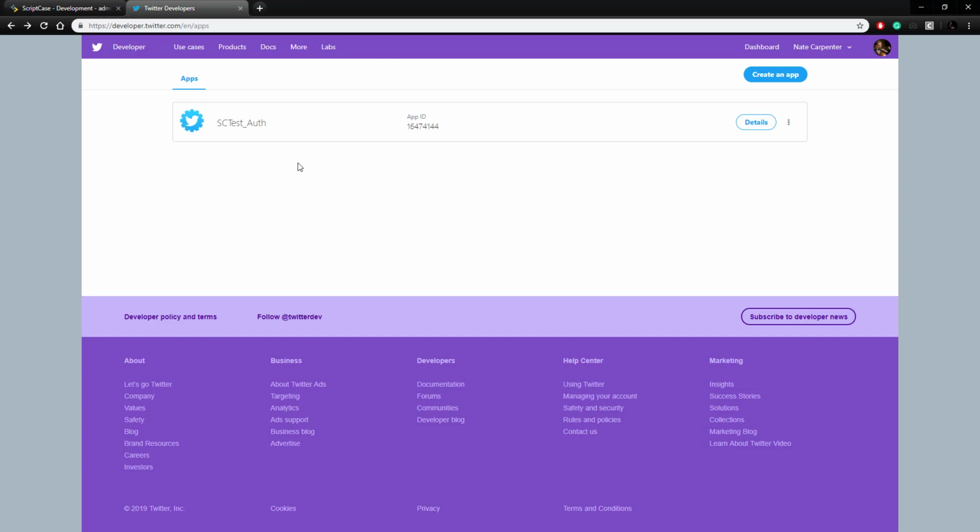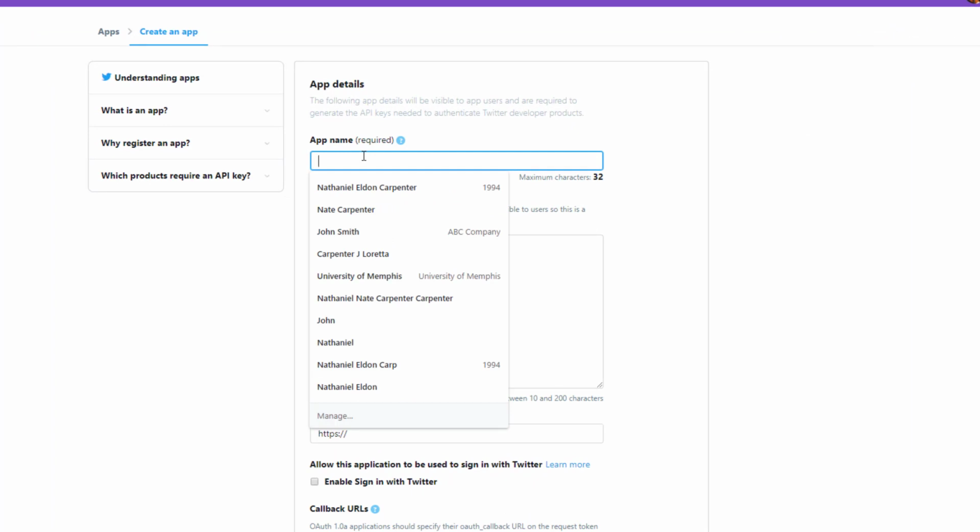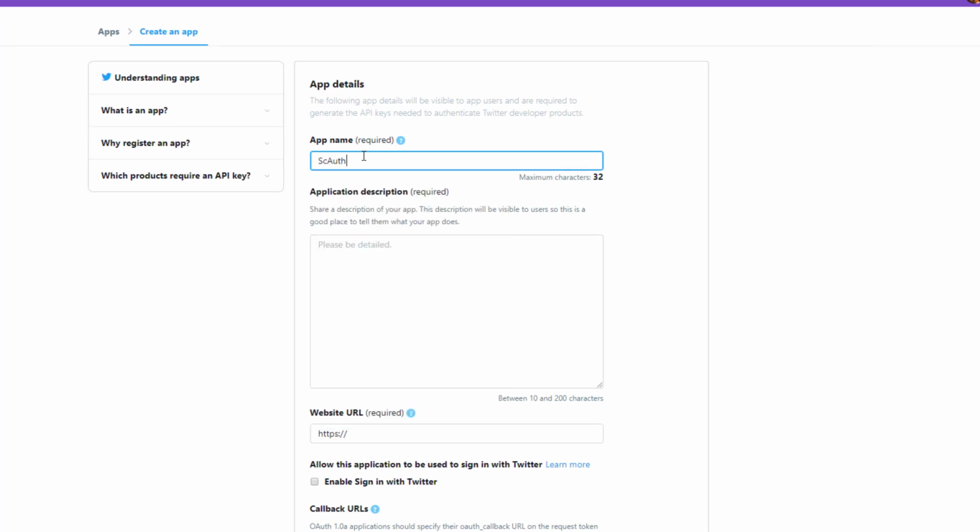As you can see, I already have one app created, but I'm going to create another one so I can show you how to use it. So we're going to go up to this button here, create an app, click create, and we're going to name it. So pick a name, a short description, the URL that we will be using this authentication with. So go ahead and put my URL in there.